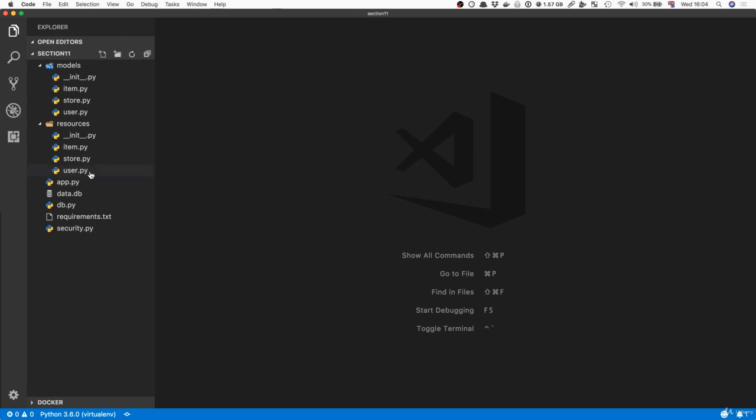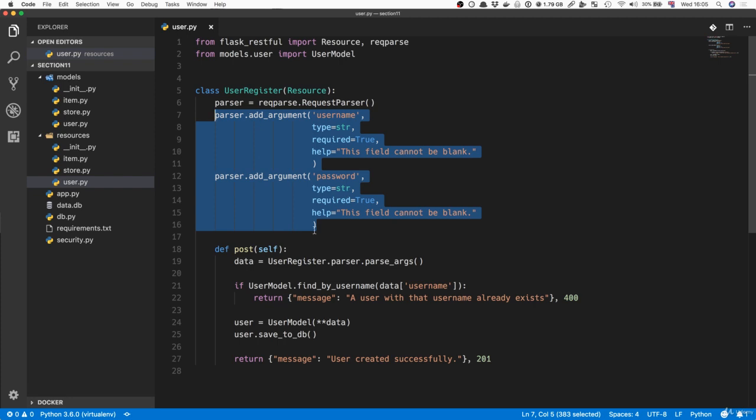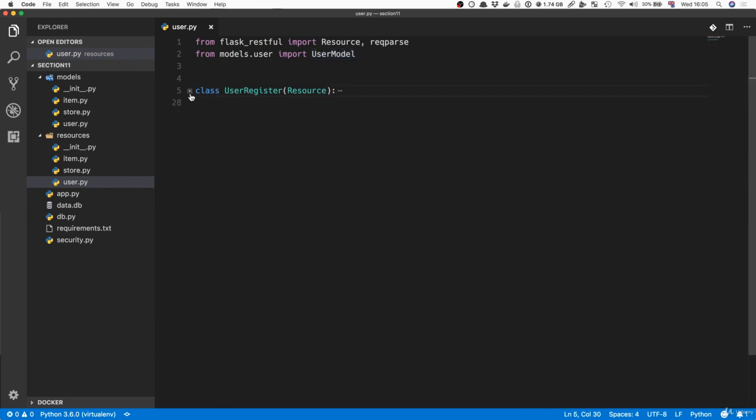Okay, let's go into adding our resource. We're going to go into user.py in resources, and we're going to see that here we've got our user register class. This resource we created a long time ago for creating or registering new users, and it takes in a username and a password, and it has a post method that allows us to create new user models and save them to the database.